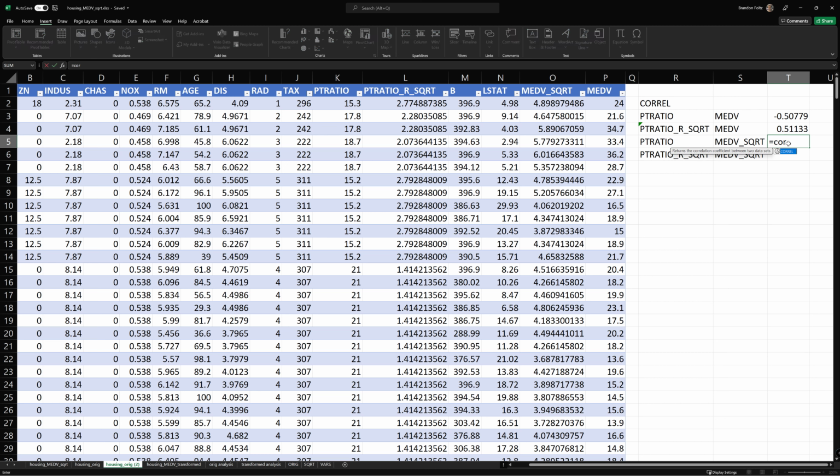Equals correlation, Boston. Now we're going to do the same thing again. So PT ratio, the original PT ratio, comma, Boston. But this time we want the transformed target variable. So let's want the square root on it. Close. So now we're at 0.51265. And again, that is negative because we're using our original PT ratio.